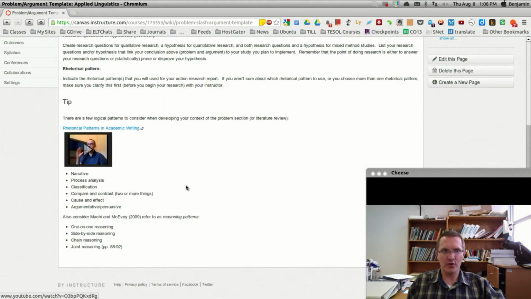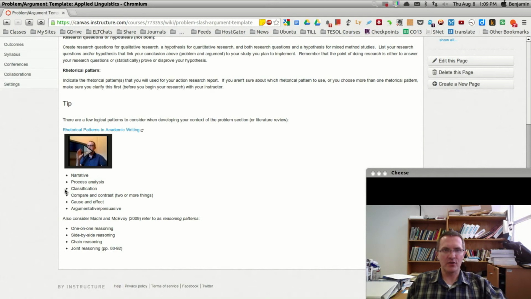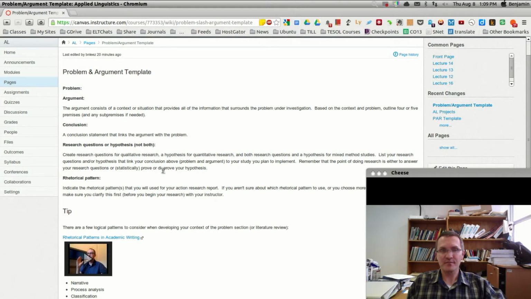So we'll include the rhetorical pattern, which is one of these patterns here. You will be asked to do an argumentative paper, but you might also include some of these other rhetorical patterns as well, kind of under the umbrella of an argumentative, persuasive essay. So in the rhetorical pattern, you'll need to include the rhetorical patterns that you've seen in other courses, and you'll need to also include which reasoning pattern you feel is most appropriate based on your research questions and your hypothesis.